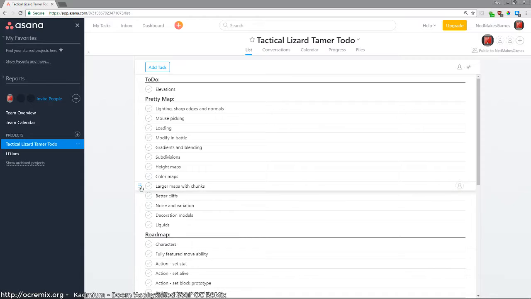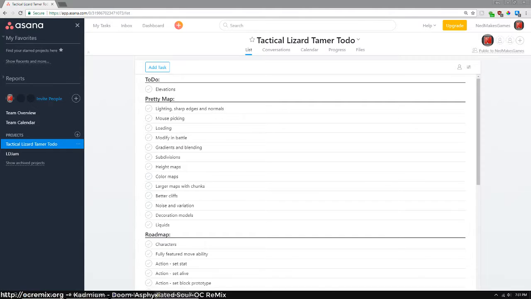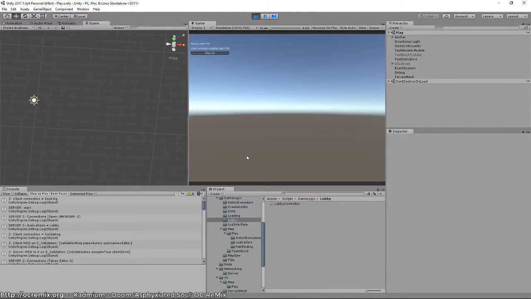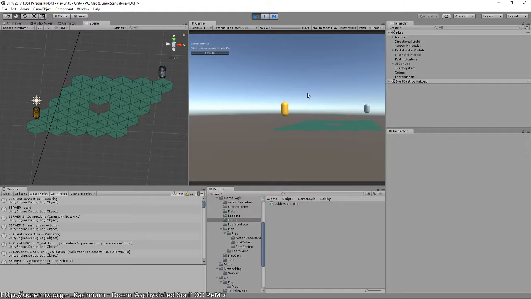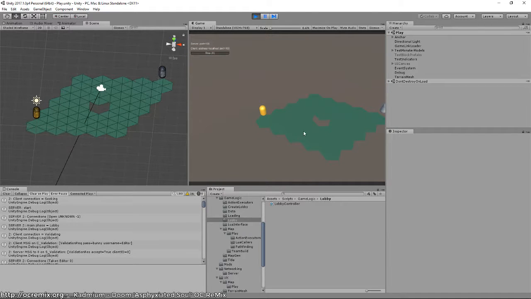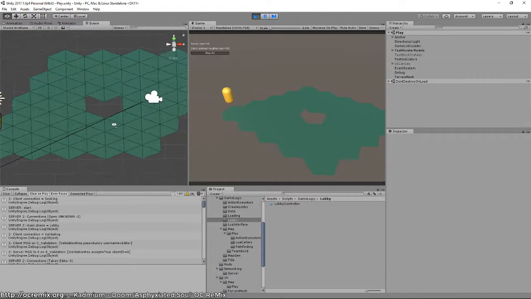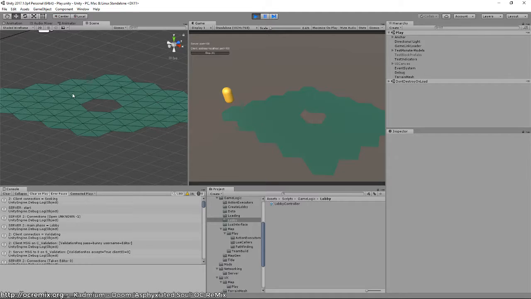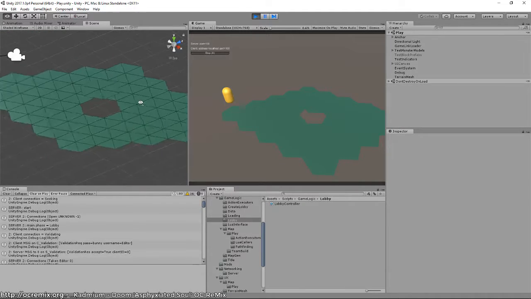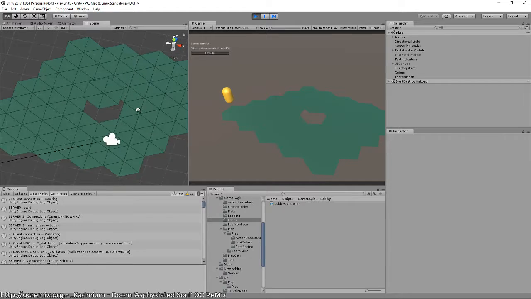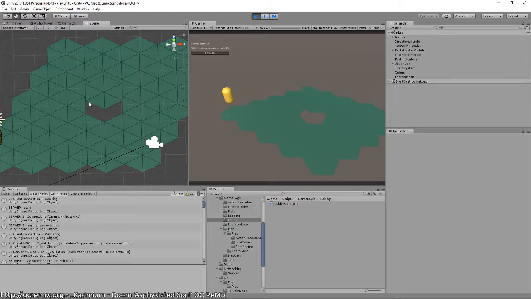But now on to programming. So we were working on the terrain mesh generation for our Tactical Lizard Tamer game, and we're just going to continue with that today. Okay, I can't see it until you rotate the camera a little bit. So right now we have a bunch of hexagons, and they're all connected and share vertices, which is nice. And we started on different elevations, and the game knows that if there's a hexagon that is on a different elevation, it can't share vertices. So we need to try and hook these up now.